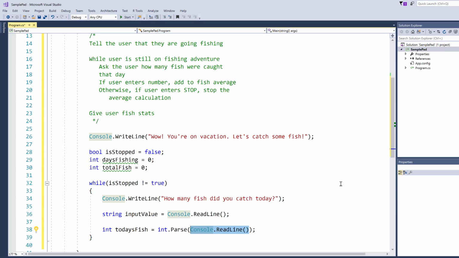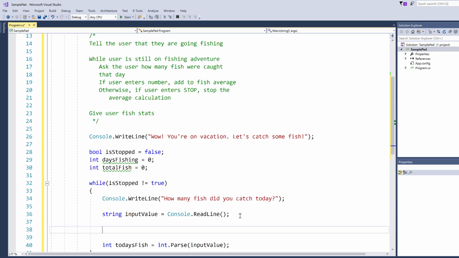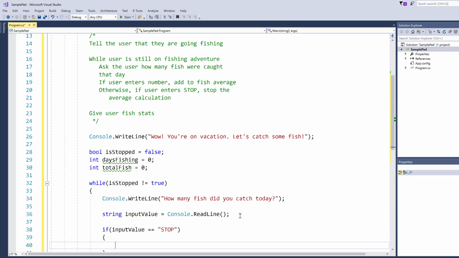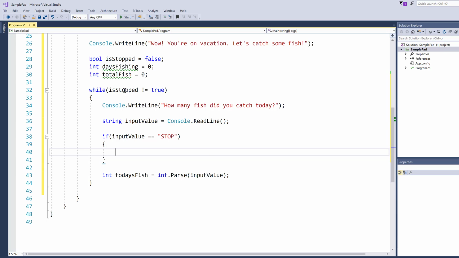Eventually I will parse this. So I will replace the read line in parse with the input value. I want to look for the Sentinel. The Sentinel will be in all uppercase: STOP. So if input value equals STOP, then we set is stopped to true and do nothing else.